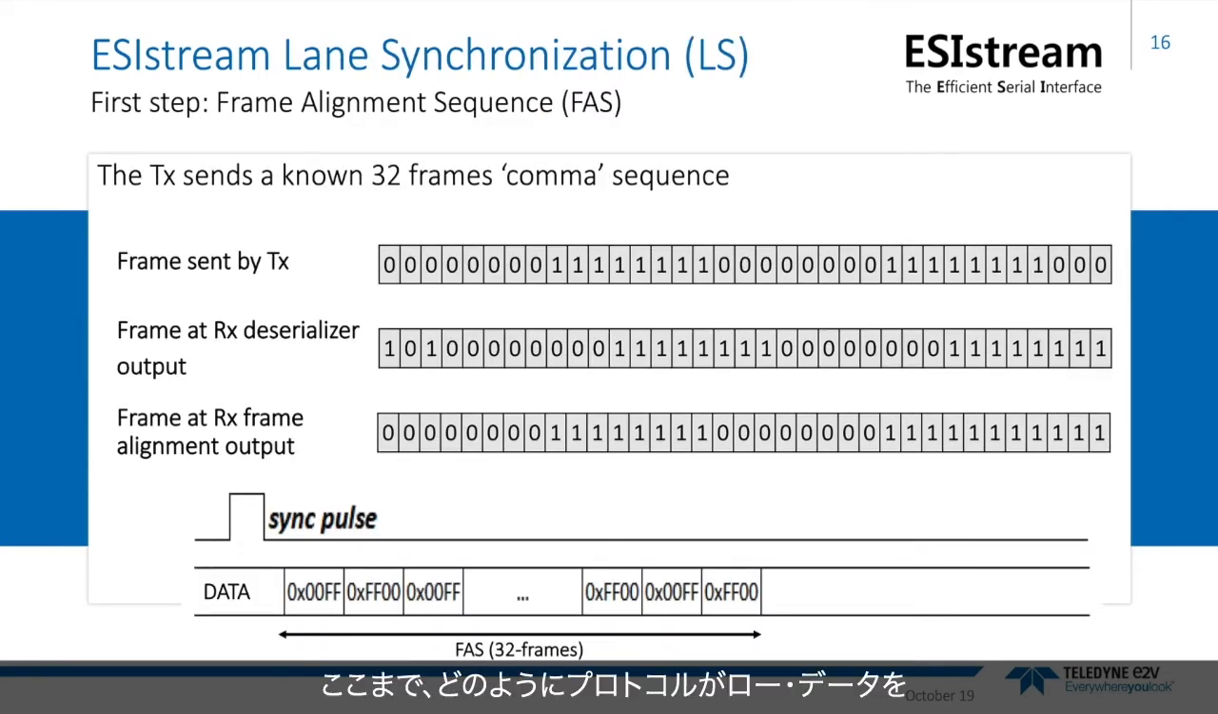So far, we've only shown how the protocol manages raw data and uses scrambling to help establish a rugged point-to-point data link. But you may already be wondering just how does ESIstream establish a synchronized link? The next block diagram introduces the frame alignment sequence, or FAS. Frame alignment is achieved by sending a specific 32 frames of data. This sequence is the so-called comma sequence, which starts 0x00FF and 0xFF00 and repeats for a further 30 frames. This sequence is sent immediately after the sync pulse has been asserted.